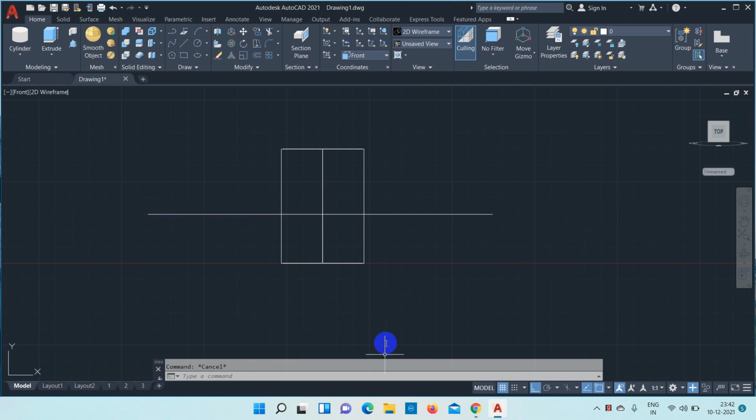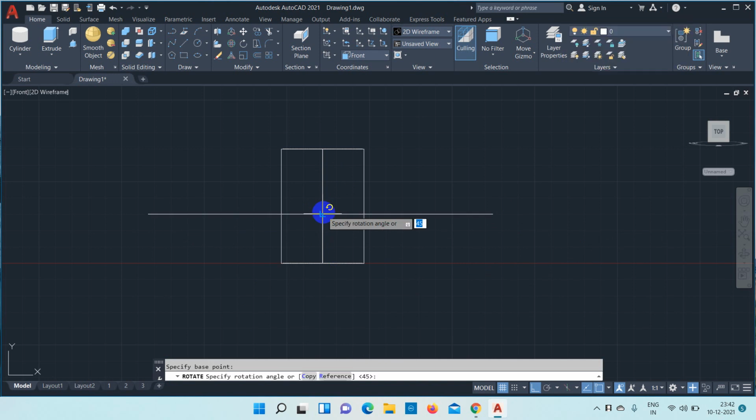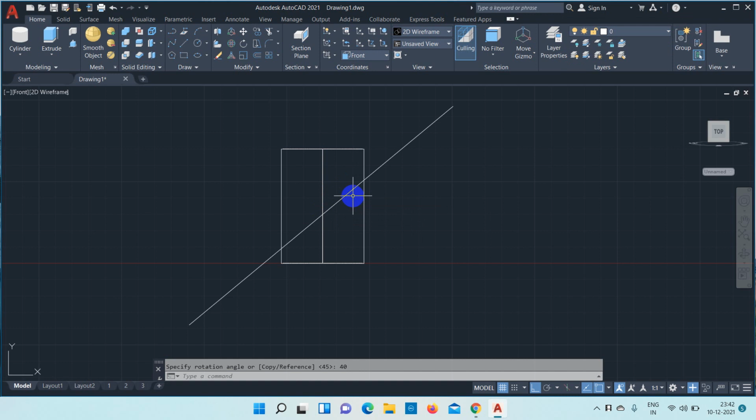Okay, now you can use the rotate command. Select the object with this as the base point, an angle 40. You can tilt the section plane like this. Okay, don't forget to delete this line which we have drawn for picking that 30 mm distance from the base. So don't forget to delete that.